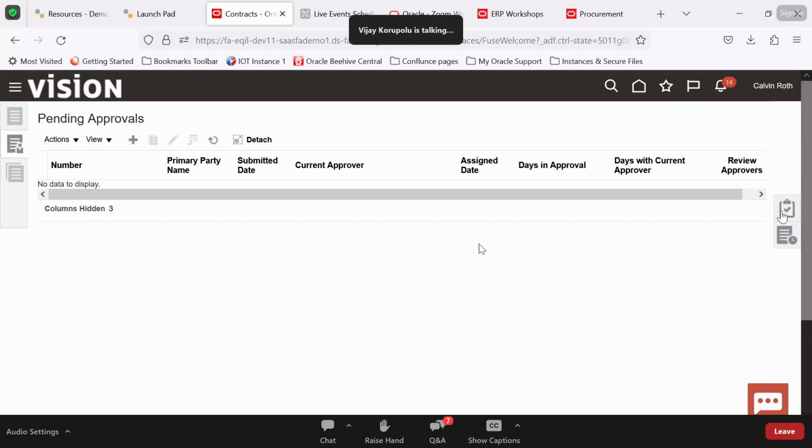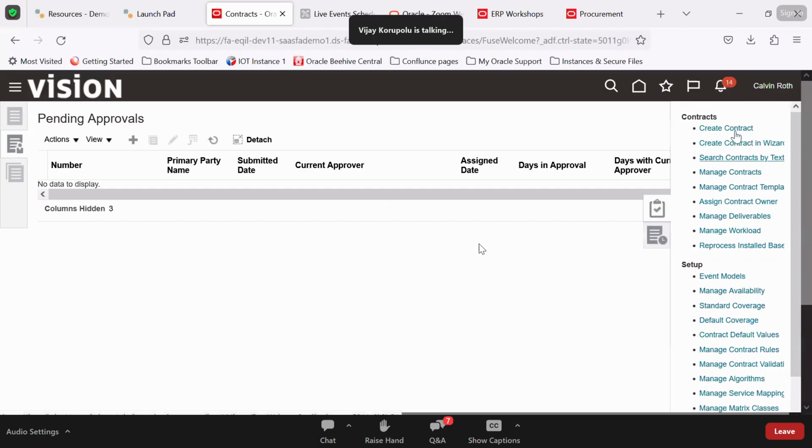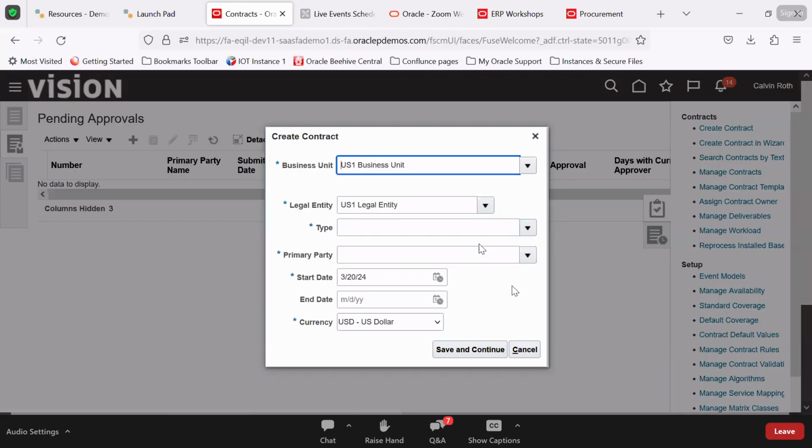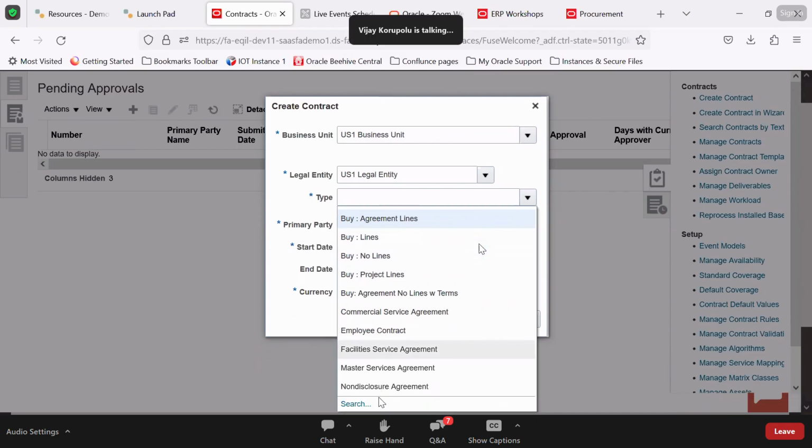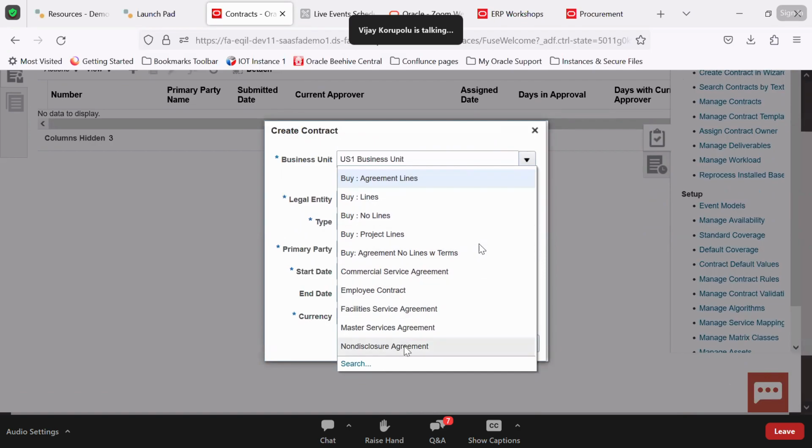Now here we can create a contract directly. So I can create a contract here. Okay, click on create a contract and I'll select the type here. Okay. So the buy side of the contracts, there are employee contracts, service contracts, sell side of the contracts, and all the different contracts are there. So this is enterprise contracts module. So you see a lot of setups. Okay. Most of them are not related to procurement contracts. Okay. But the buy side of the contracts are available here.